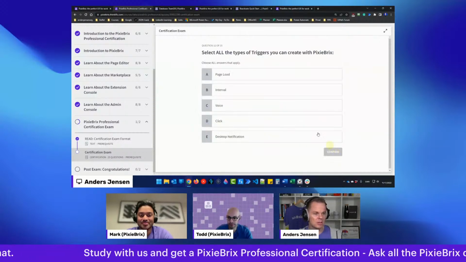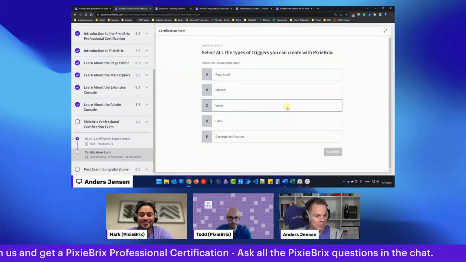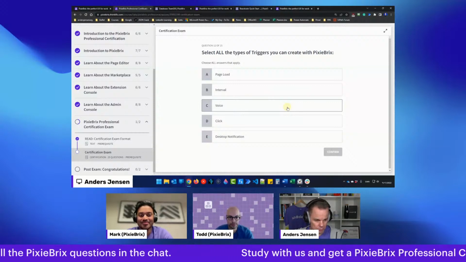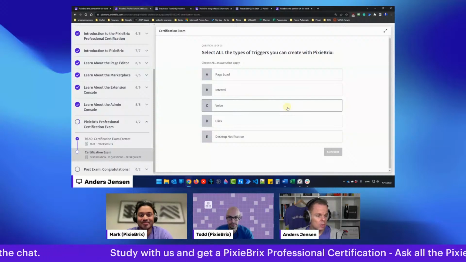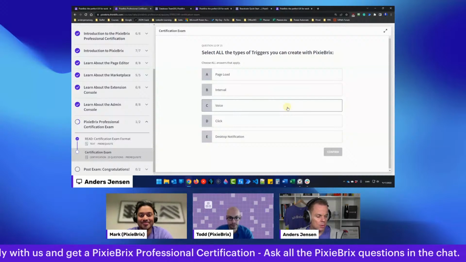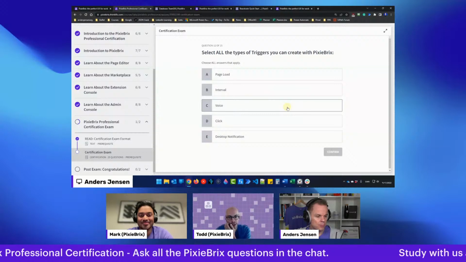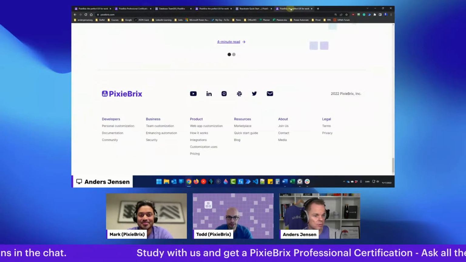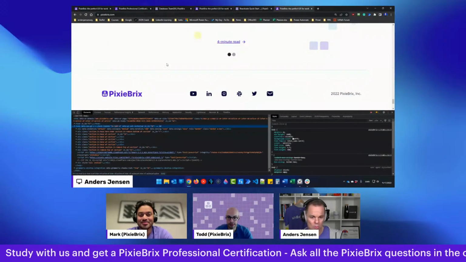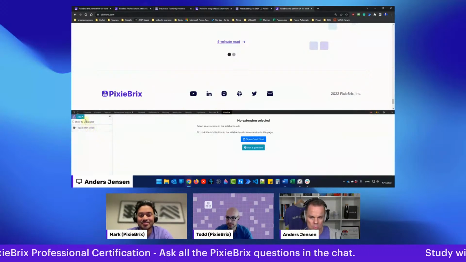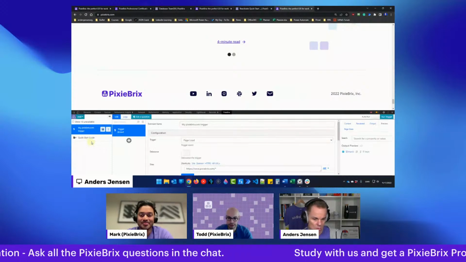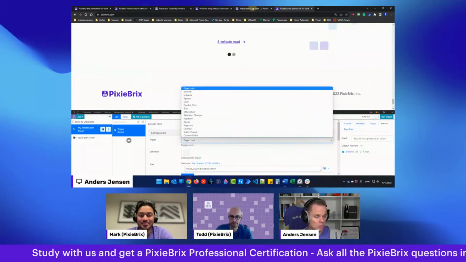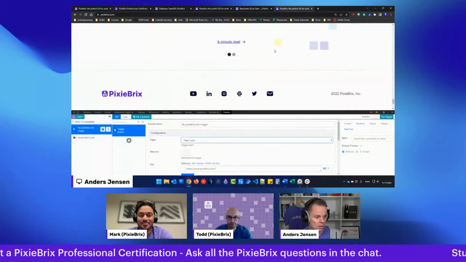So far, it's 100%. So maybe we will aim for that. Select all the types of triggers you can create with PixieBrix. This one would also be a good one to hop into the page editor. Yeah, and then see what we have. So here we have a trigger. We have a lot of them. So we have the page load. That one was one of them. Do we have the interval?